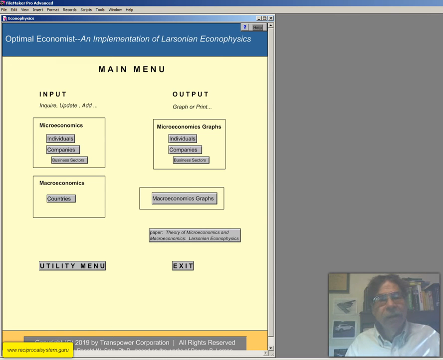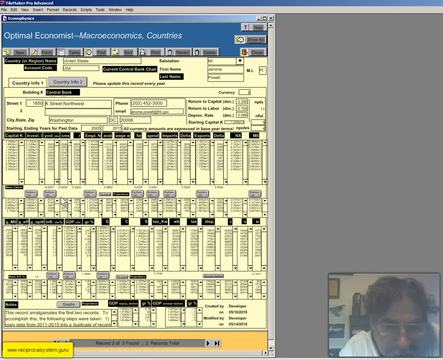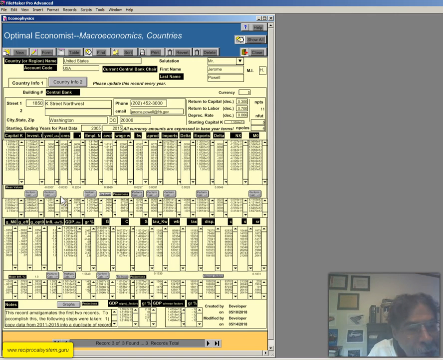Now, to date, I've done all the microeconomics layouts, so we're going to start with the first of the two macroeconomic layouts today. So we're at the main menu. It's very simple. You just click countries here, and I just have the U.S. in. I know there's a lot of data here, but I have a lot of tooltips. So this is a tab, country info 1, country info 2. We're going to try to cover all the fields for country info 1 today.